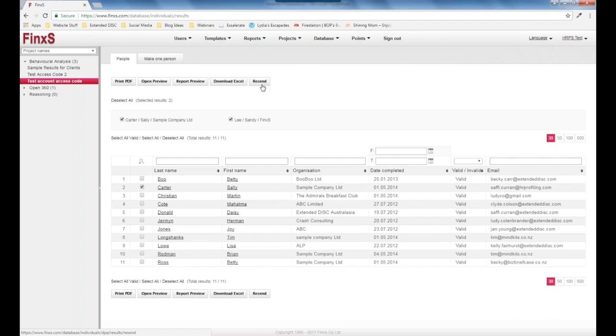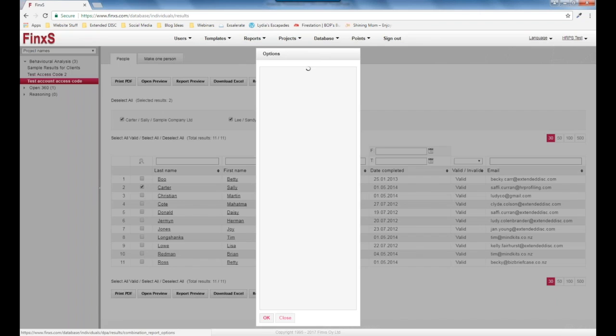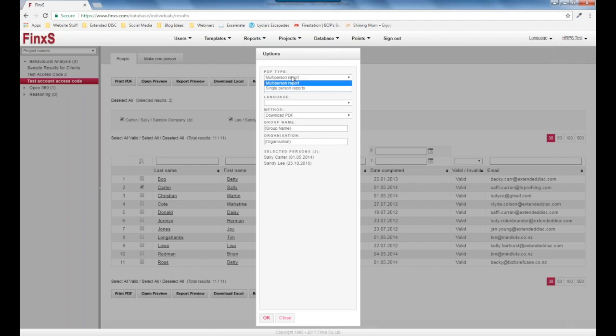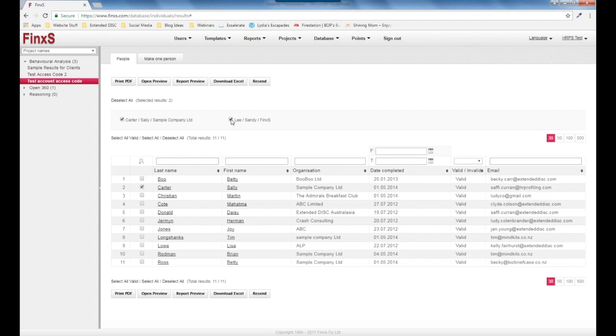To reorder a different style report, you can again put a tick in the box next to the required candidate's name and then hit the print PDF button up the top. So that's the first button there in the set of 5 buttons. We click on that. So now an option menu appears. You just want to make sure that you only have one person selected.